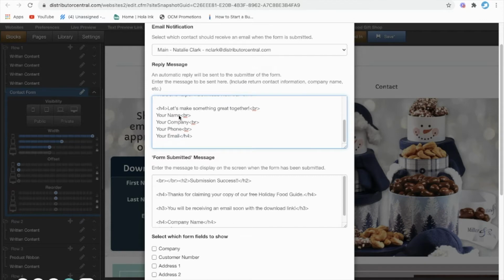But then you'll want to scroll down here and change out your name, your company, your phone, your email, or whatever information you want to give them for your contact info. That serves as your signature in the email that they get.